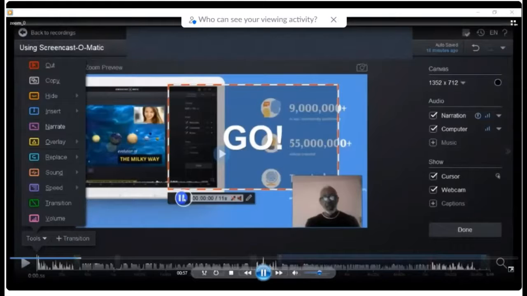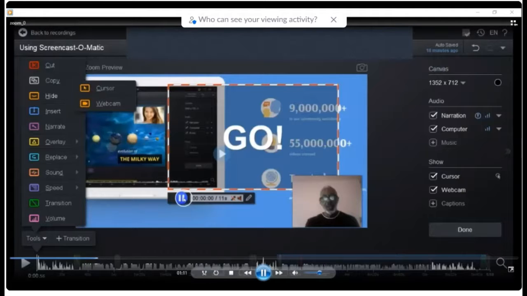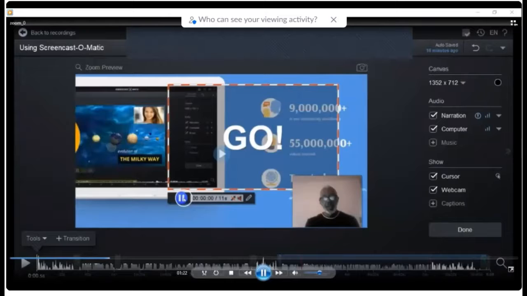You can narrate using your voice or your face and your voice. You can insert existing recordings that are already recorded or make a new one right from wherever you want. You can do hiding of the cursor, the video, the webcam. You can copy them. You can cut pieces out of it. And some of these I did on this video, but let's play it and let you see for yourself.